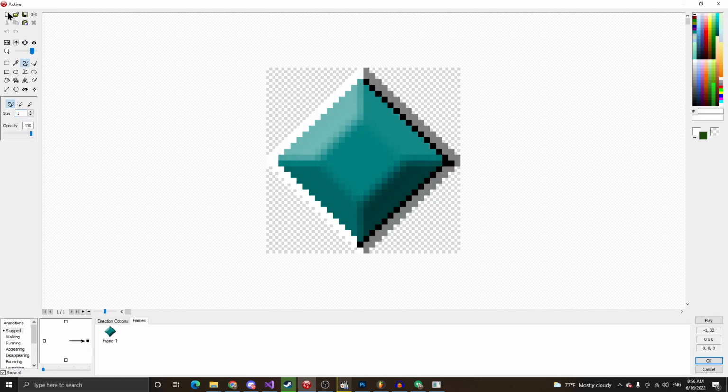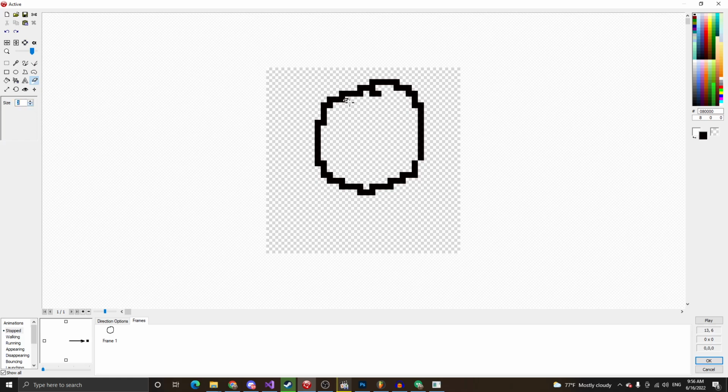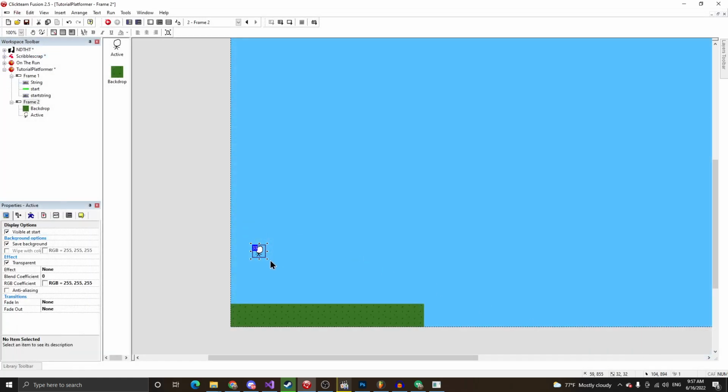And now we can just make a player. I'm just gonna do a little stick figure here. You can make whatever you want. I'm just gonna do a stick figure. Okay. Alright. And now we have a player.